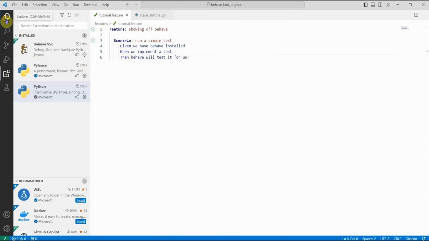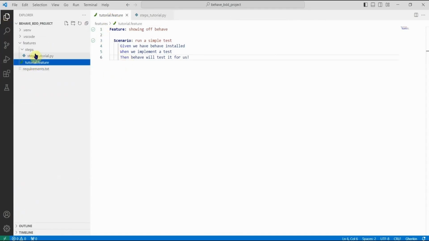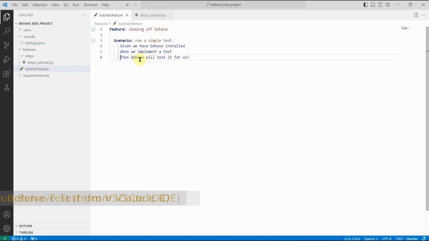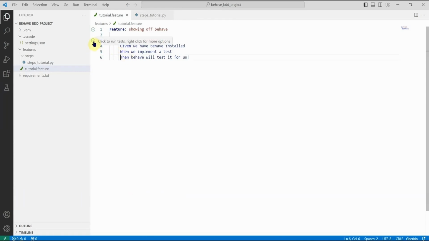Let's go to our Explorer in VS Code. After setting that, you will see this .vscode folder, and you can see the settings.json here. From here also you can change it in case you want to do that. Let me close this one and let us try to run this test. This option of click to run test is provided by the Behave VSC extension, so I can run it directly from here.